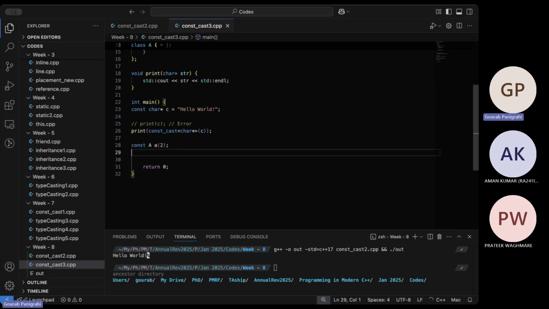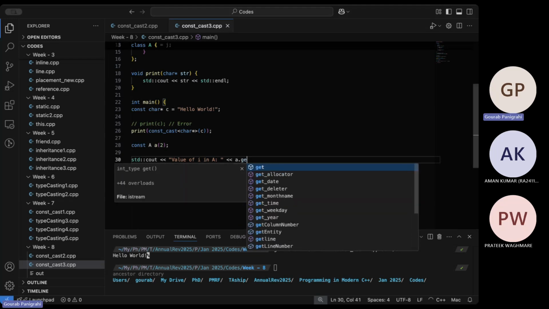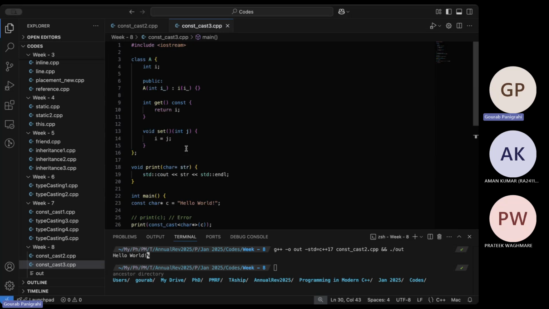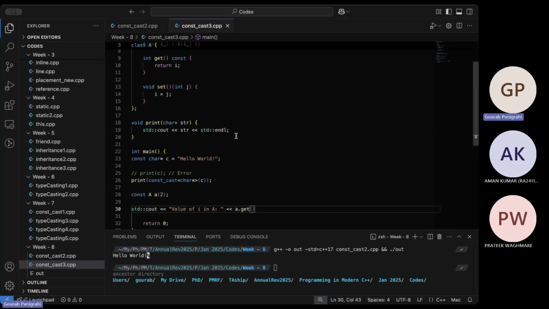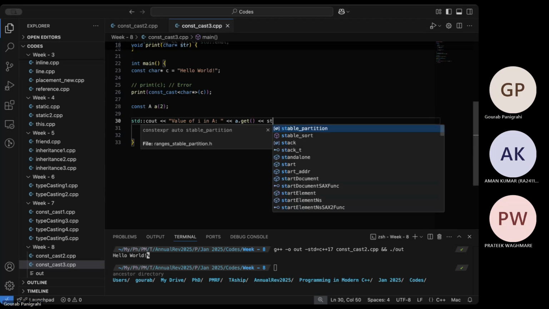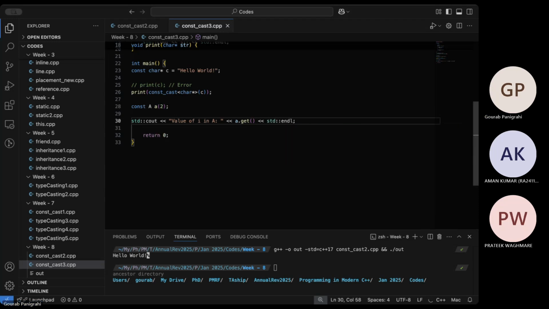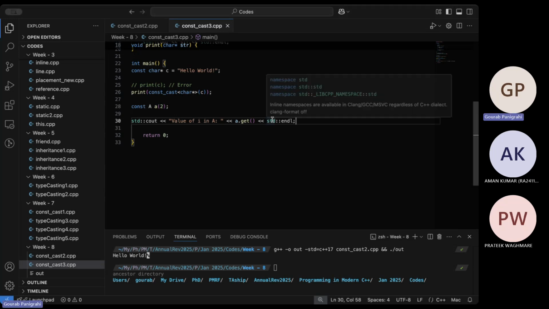Next, what we can do is this sets the whole thing. That's fine. Now we'll write a getter function. We'll call the getter function now. So this says the value of i in A is A dot get. That's it. The getter function doesn't take any input. It returns the i, right? That's it. So this is fine.